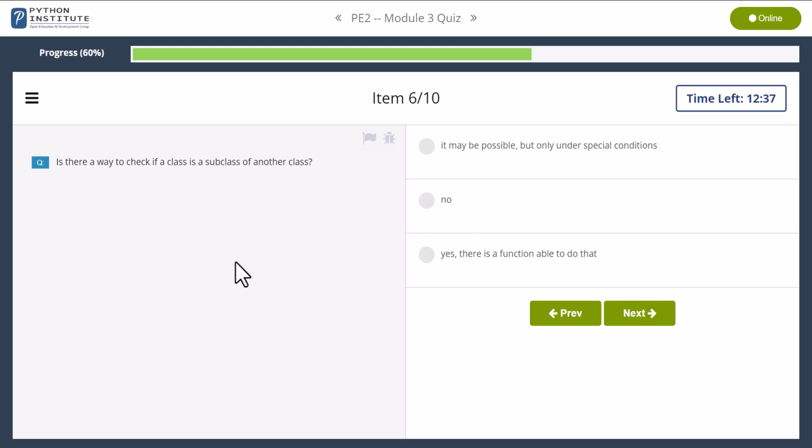Is there a way to check if a class is a subclass of another class? Yes, there is one way. It is called issubclass. This is a class method. So yeah, there is a function able to do that.